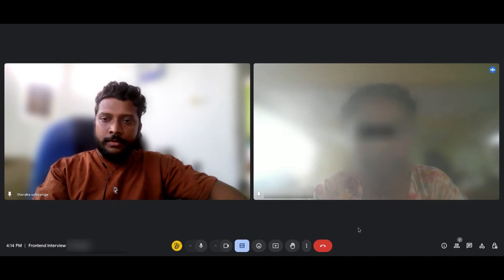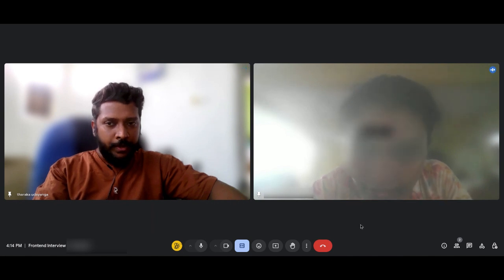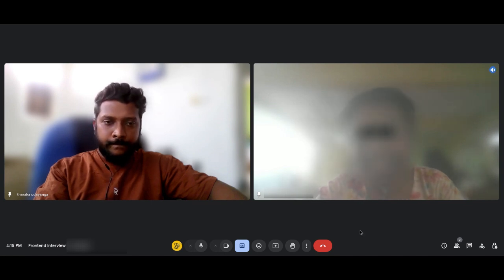Okay. So have you heard about the hoisting concept? Sorry, sir. Hoisting concept? Yes, sir. Hoisting concept is that it's moved to the top. The declaration is at the top, and the initialization is below the declaration.